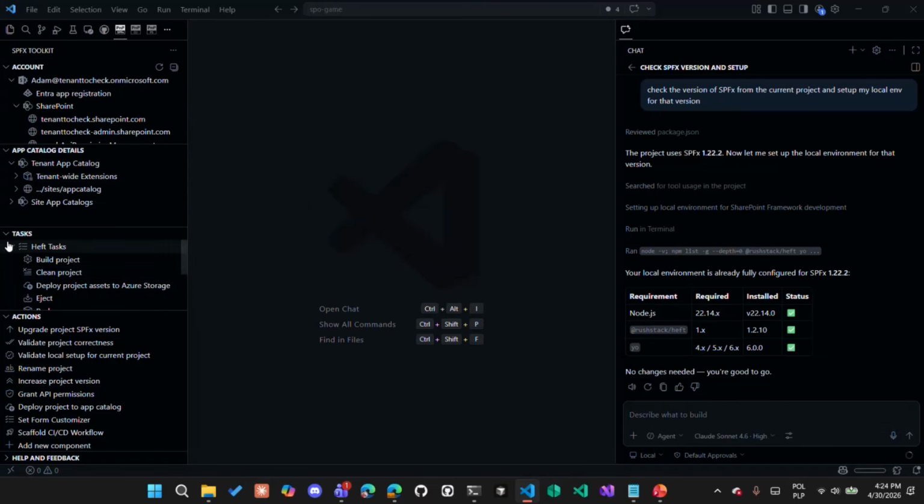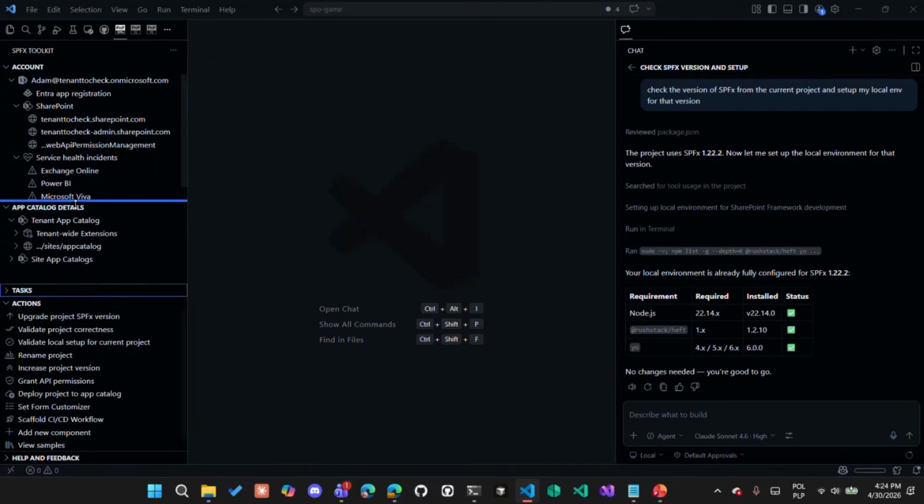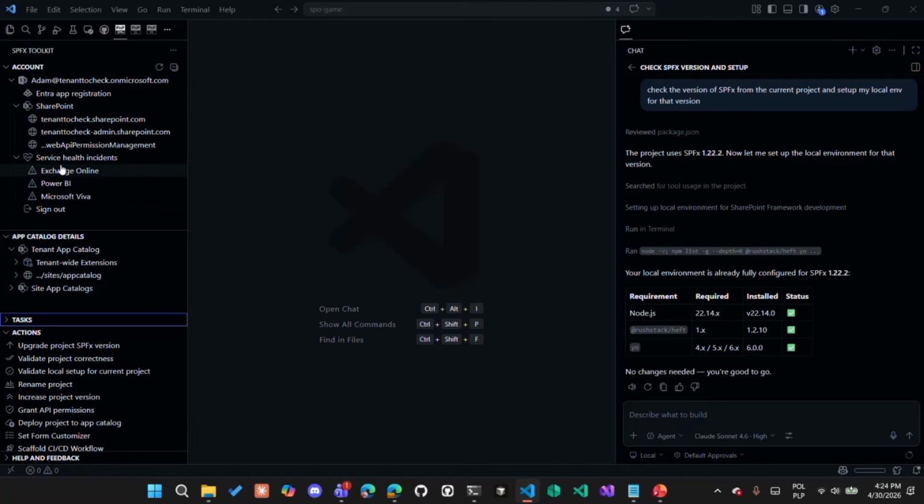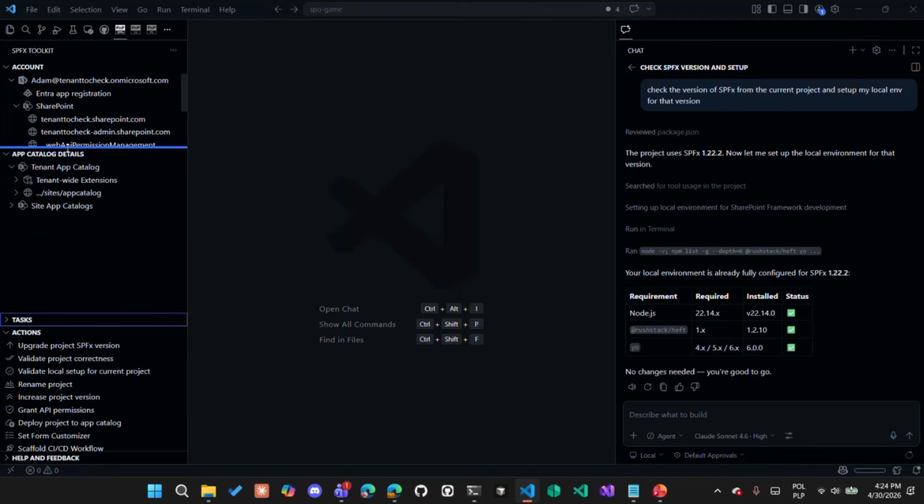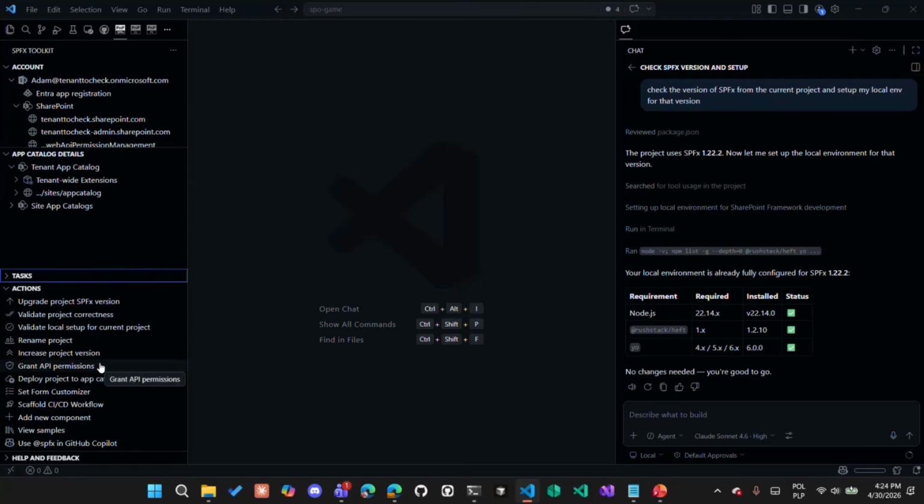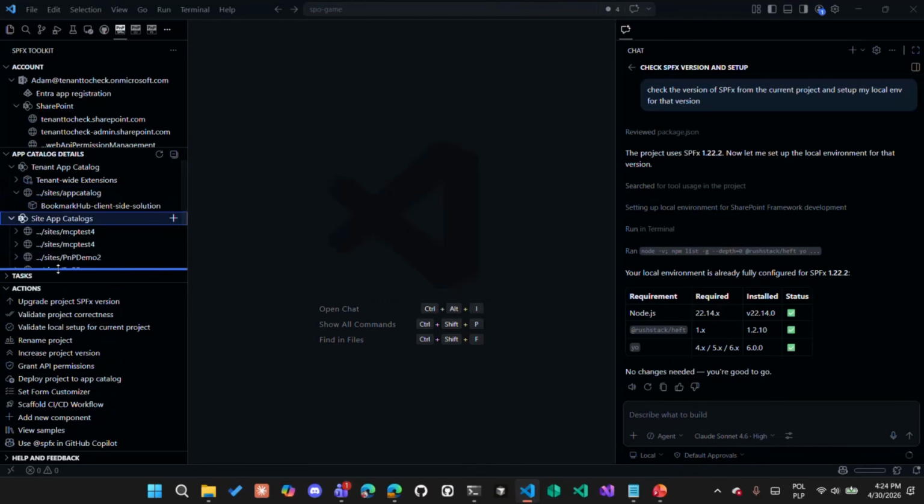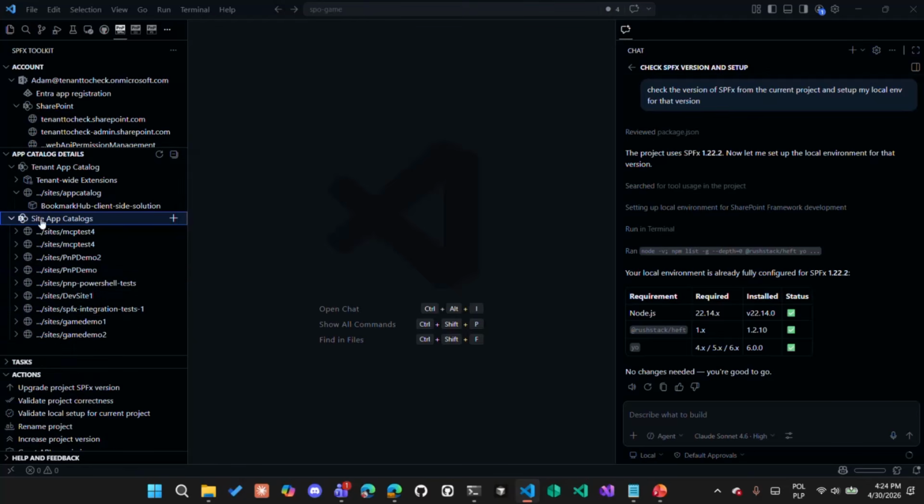Okay, so as you can see, for example, after the login, we already got some information about my tenant. We have the health condition about my tenant, so not many health incidents on my tenant currently. Good work, Microsoft. And I got more actions, like for example, grant API permissions or deploy my project directly to an app catalog, and I see all of my catalogs. So this is the tenant level app catalog, sorry, and these are the site level app catalogs I have on my tenant with the apps.